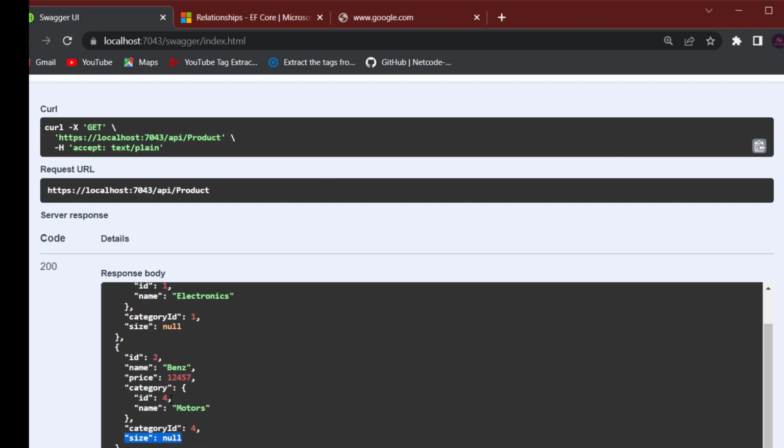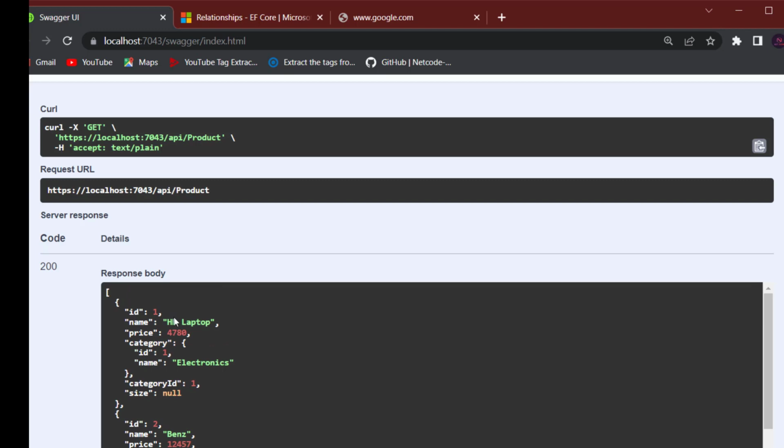We have to include that. Now you can see it's 1-to-1. So one product, one size. One product can never have 2 sizes. Okay, so that's a 1-to-1 relationship.